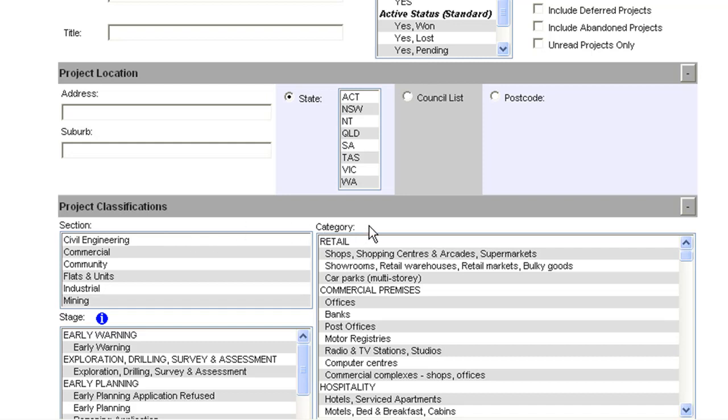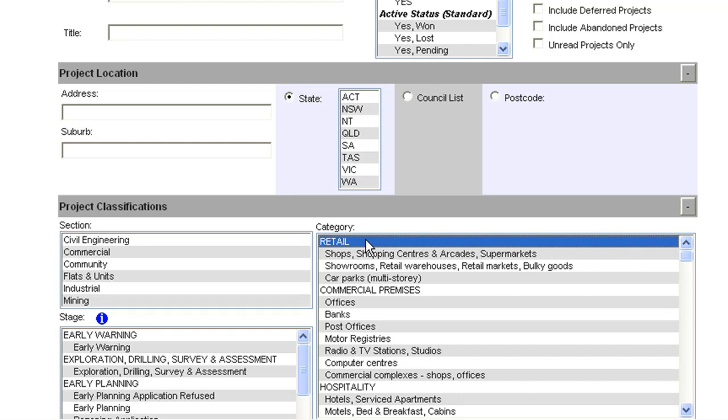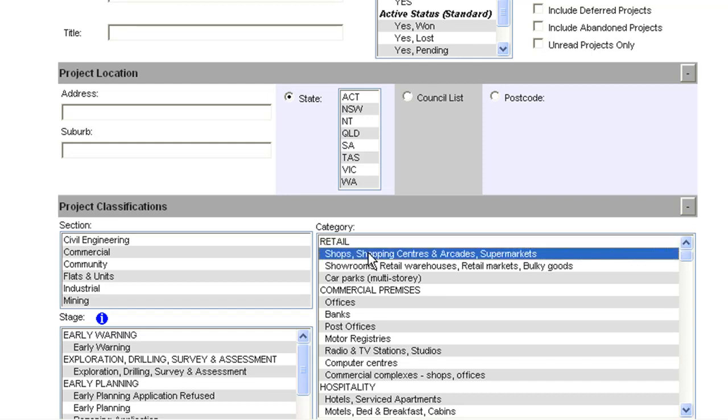This will give you a wide range of projects including shopping centres, or if you wanted to be very specific, you could use the category box instead. You could either choose the main category heading, like so, or simply choose the subcategory you thought the project should be in, like so.